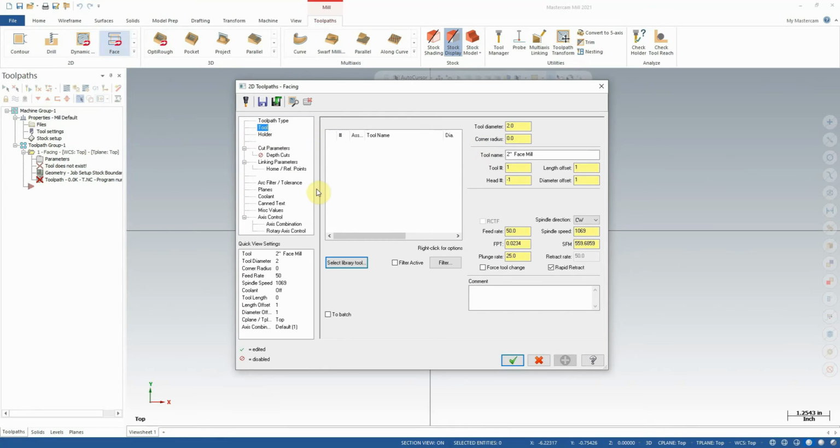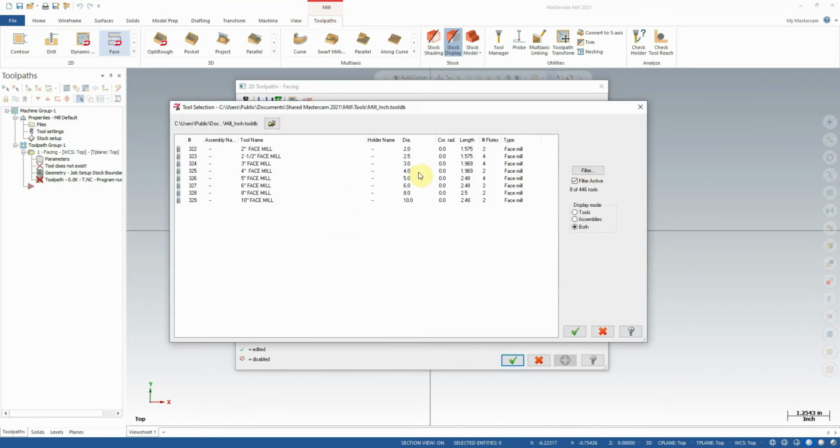From the Tool tab, we can select a number of settings. First and foremost, the tool that we want to use to cut this feature. We can select the Select Library Tool button right here, or by right-clicking in the white space and clicking Select Library Tool. You'll notice that Mastercam tries to auto-populate tools that it thinks you would want to consider for cutting this feature. In this case, it's guessed very well.